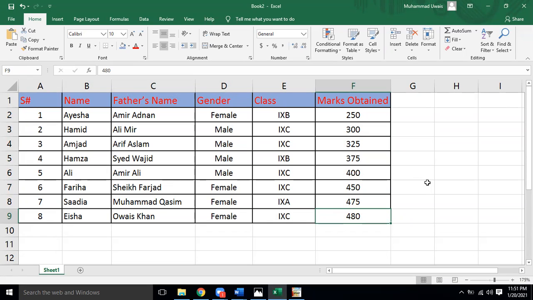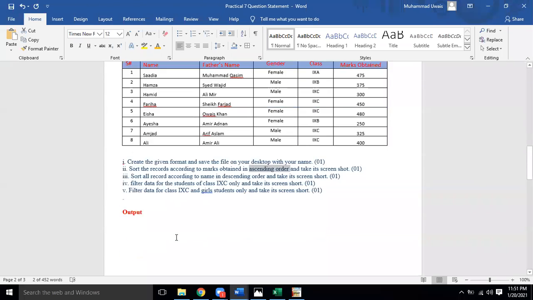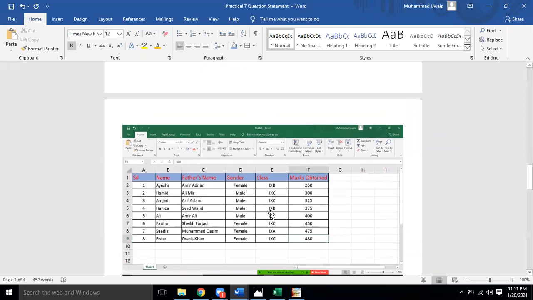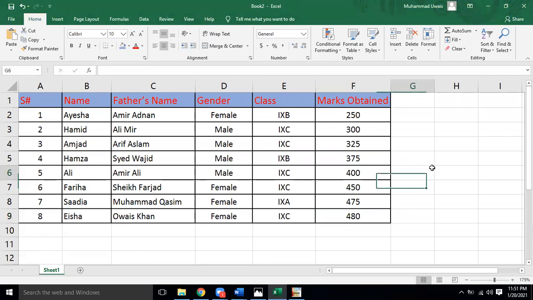Now what we need to do, we have to take one screenshot of it. This thing is very important. Why? Because it is required over here, that take one screenshot. So in output, we will not only show the output that we have made, but we will also take the screenshot of it, one screenshot. There will be multiple screenshots because there are multiple things to do. So we have taken one screenshot of it, and come to the next point.